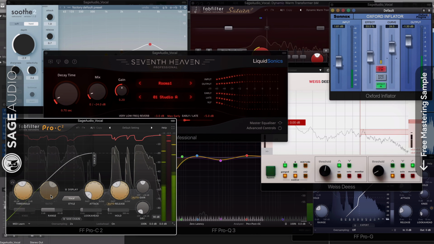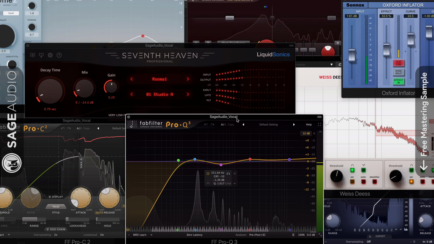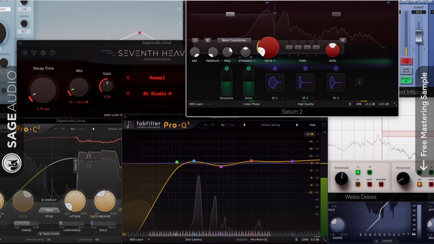So, these are our thoughts on what might be the best vocal chain, but what do you think? Are there some things that you would do differently? Let us know in the comments section below.